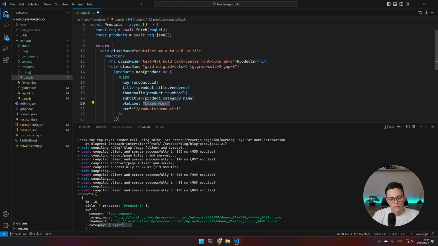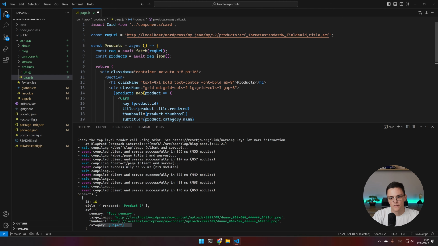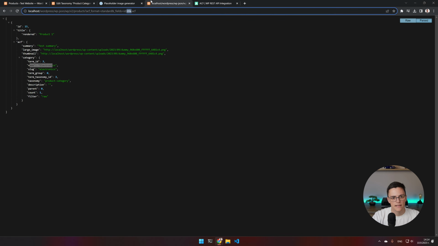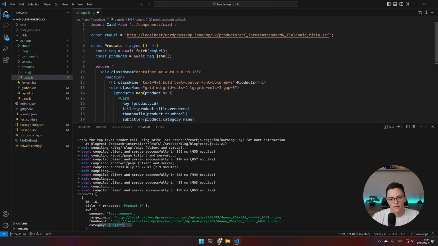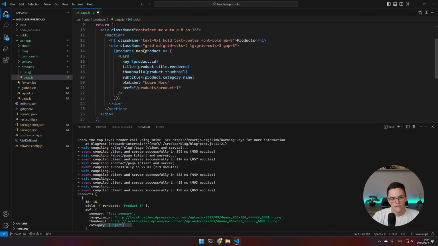Learn more will be the label. I need the product swag right here. And I don't have it currently because it's not in my fields list. Let's add that. Swag, here it is. So I'll add it in my code as well. ID, swag and title, and this will be, we'll turn that to a template string in JavaScript, and this will be /product/ the product swag. There we go.